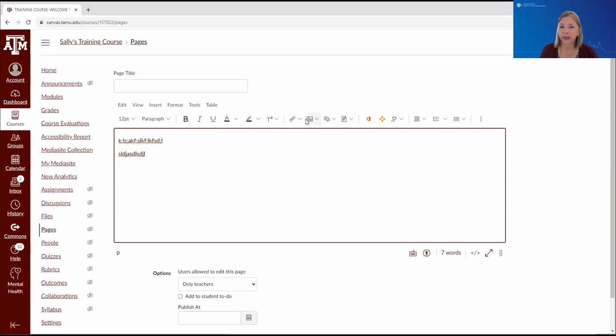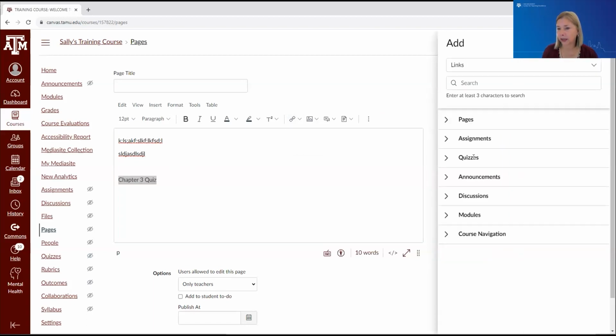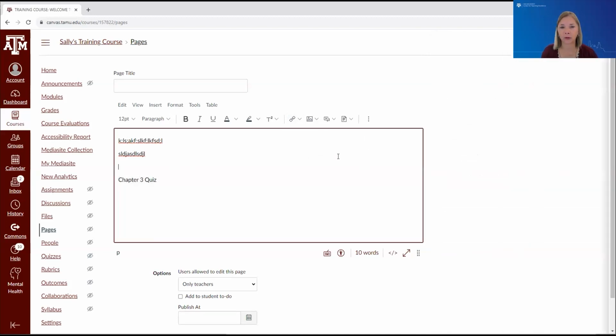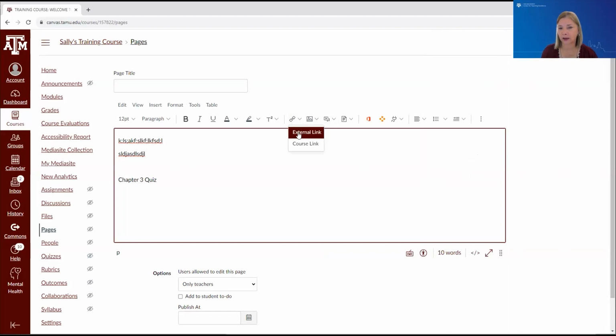There are some other ways to add different types of media, and these probably are familiar to you, but I just want to make sure you're familiar with the ones in Canvas. This is where you would take text such as Chapter 3 quiz. So you can select text and make it linked either to something within the course. So from here, I can link it to that Chapter 3 quiz, or if I'm using an outside website, I can link it to an external link as well.